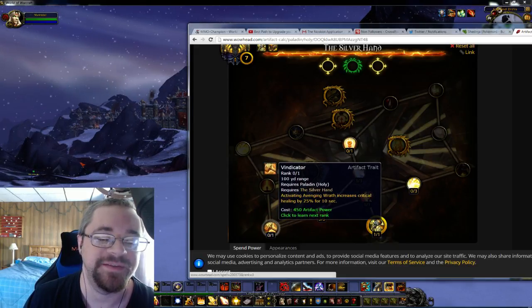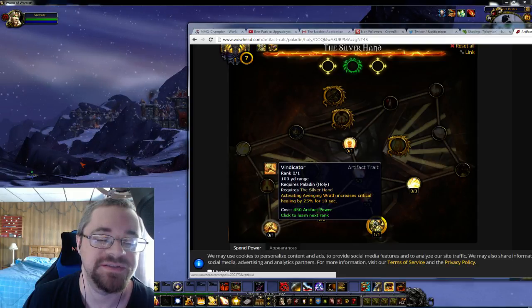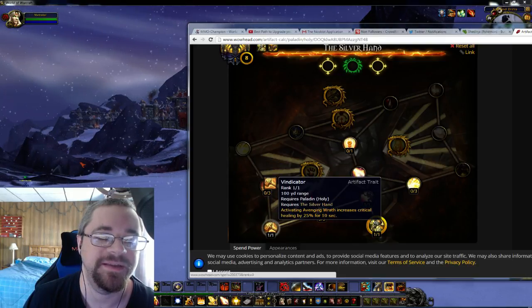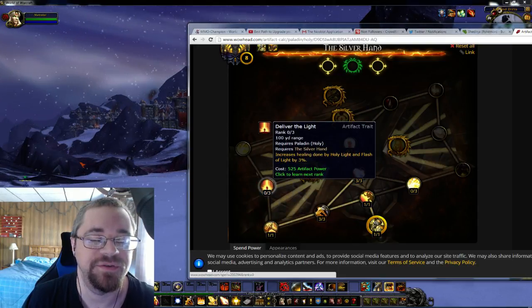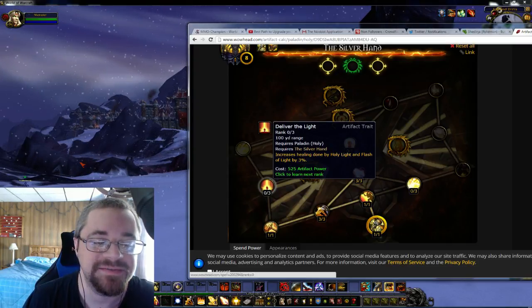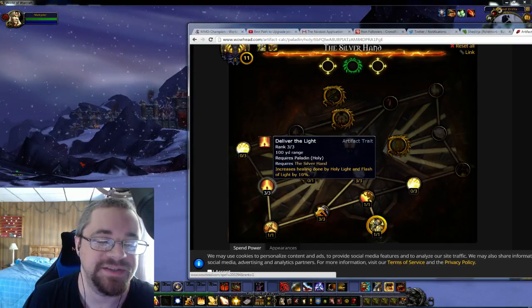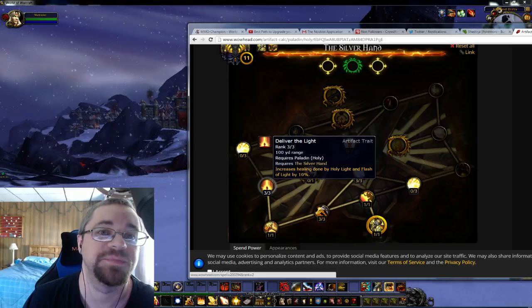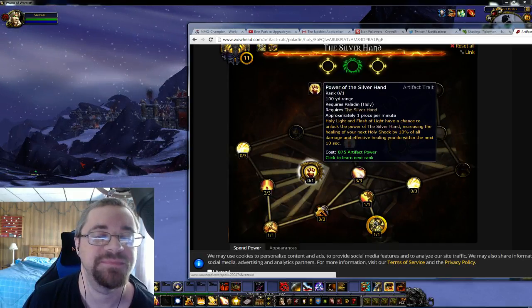And then we're going to take Vindicator. Not very good for actual dungeons, but it can be very good, obviously, for healing. And then here are two incredible, basically, passives. We get Deliver the Light, which just increases the healing you do by those core spells. Very, very good. And then, of course, Power of the Silver Hand.